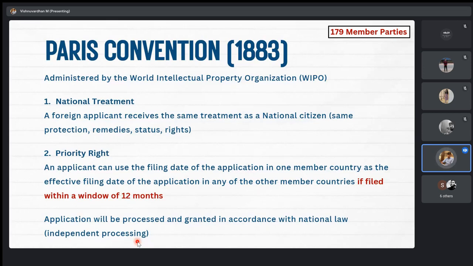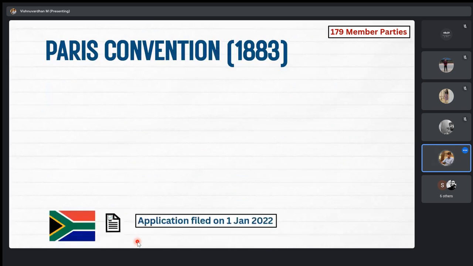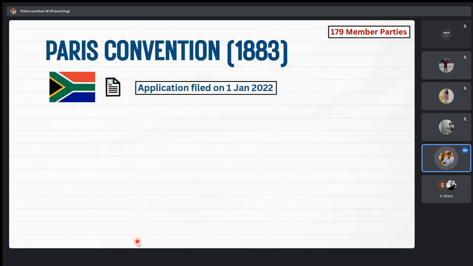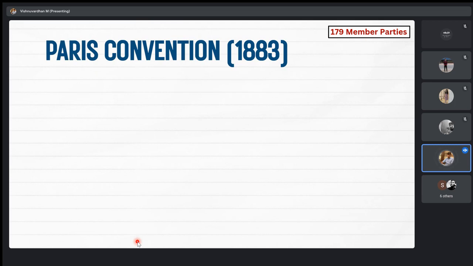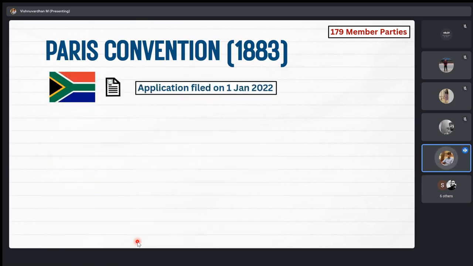So PCT is the same as this, but it's a little more advanced. Okay, we will see it, but first an example. So first, I go to South Africa and I file my application on 1st Jan 2022. Assume that all these countries are part of the Paris Convention. So South Africa filed it on 1st Jan 2022, and my priority date is the date of filing, which is 1st Jan 2022.